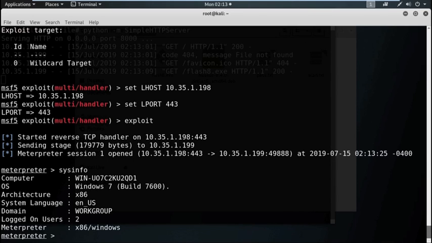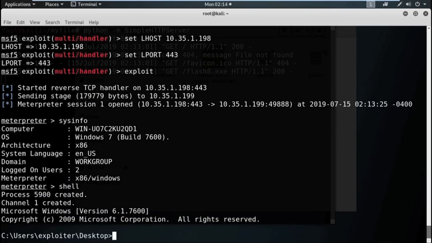Now, from the Metasploit session, using the shell command, we can directly go inside the target machine. Now, see, now we are inside the desktop of the target machine. Now, suppose I want to create some directory on the desktop. So, using the command mkdir, I am going to create a directory with the name Kali.